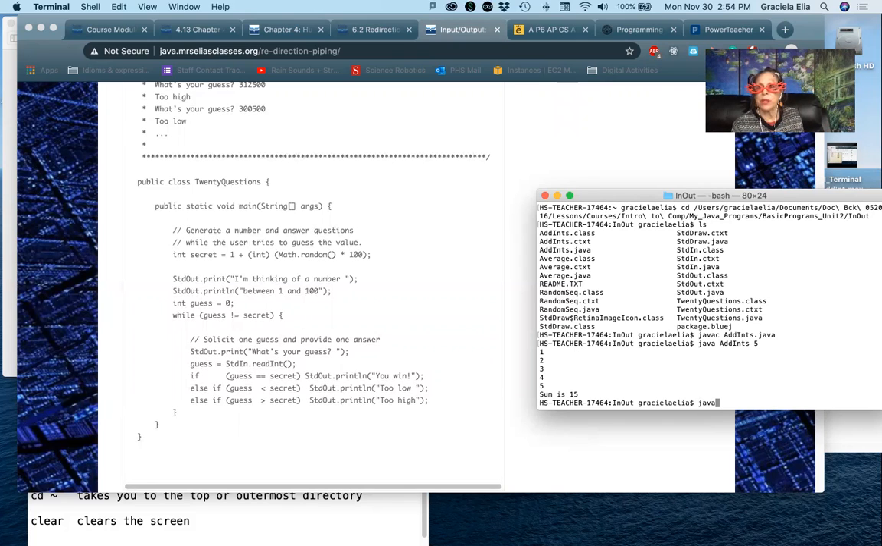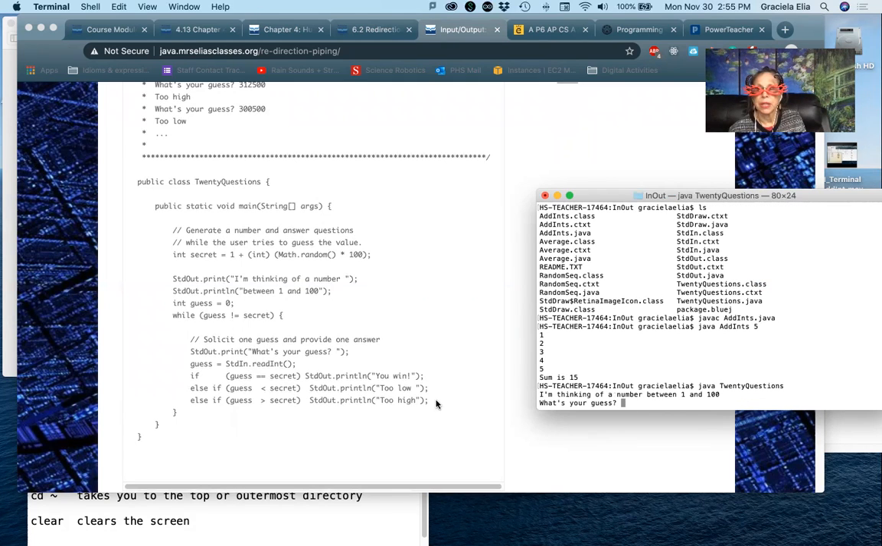So I believe it's already compiled. I'll show you right here, 20 questions. Here's the compiled version. So I don't need to compile it. I'm just going to call it. So I'm going to say 20, autocomplete, the space. There is no argument. So I'm going to just run it. And then it says, I'm thinking of a number between 1 and 100. So you can say 3.